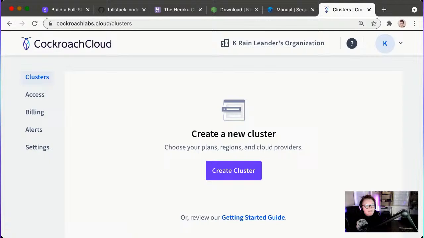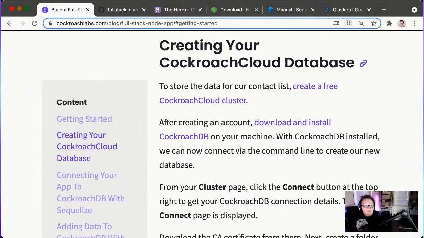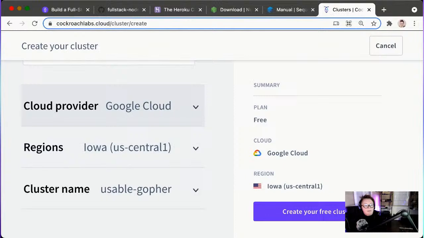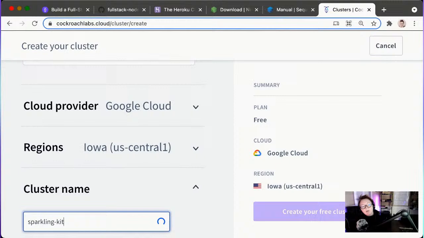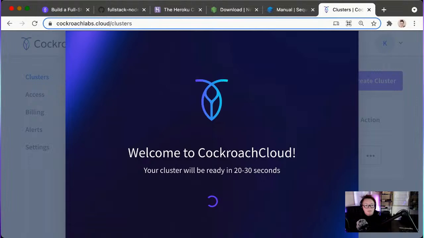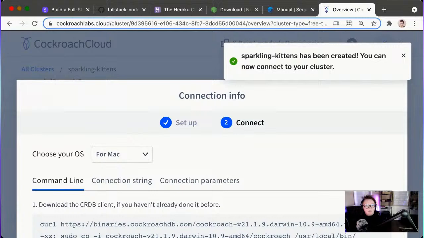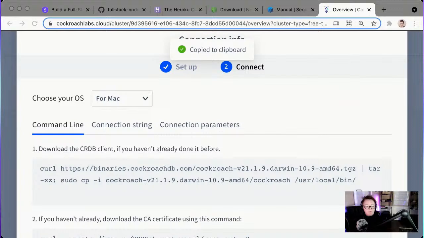And then does it just want me to just create it? Okay, well, we know what we're doing. We're totally changing that to sparkling kittens. Yes. Okay, but seriously, y'all. And I'm just copying this over to my terminal.